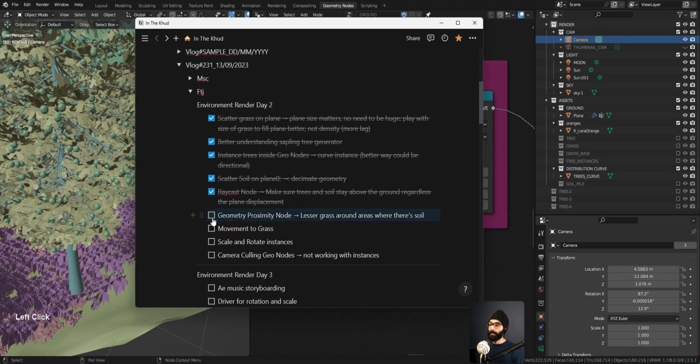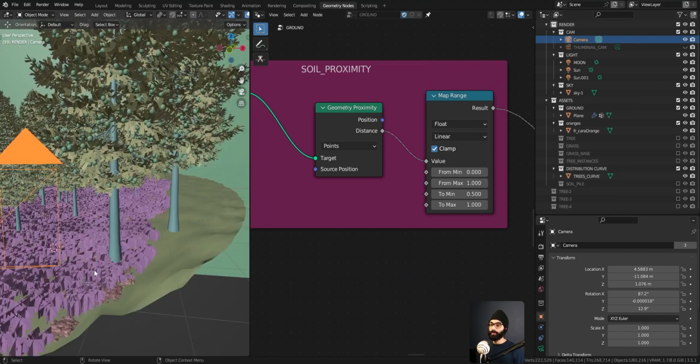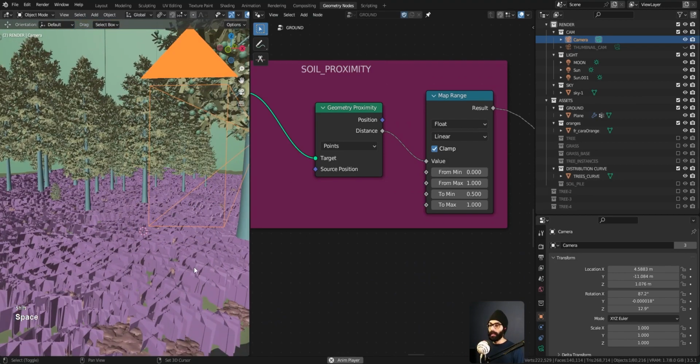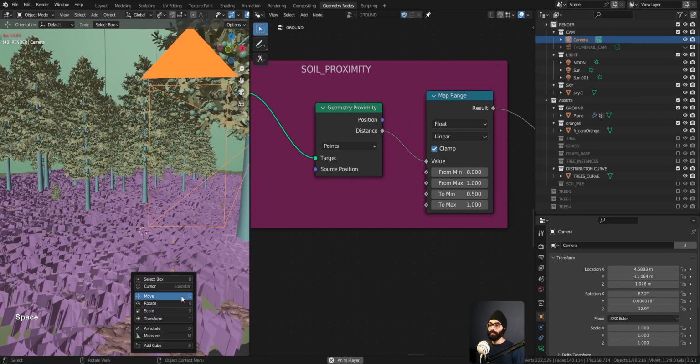Now I've added movement to grass. So if I was to come into my camera view again and run the timeline, you'll see that there is a subtle kind of wavy movement happening to the grass.